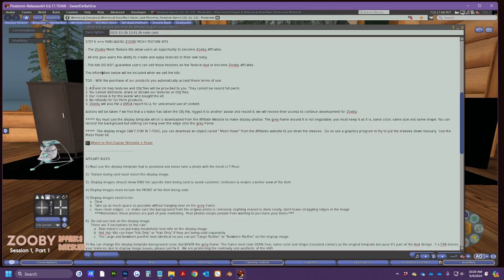In fact, the license to be an affiliate is attached to the avatar that requests it. So this means that you cannot give these things to your alt. Okay, so make sure that whatever avatar you apply with is the avatar that you are going to be creating with. There are no refunds for full perm products. If you accidentally purchase the wrong kit, just put it away for later and design for it at a later date. There are no refunds for full perm products.